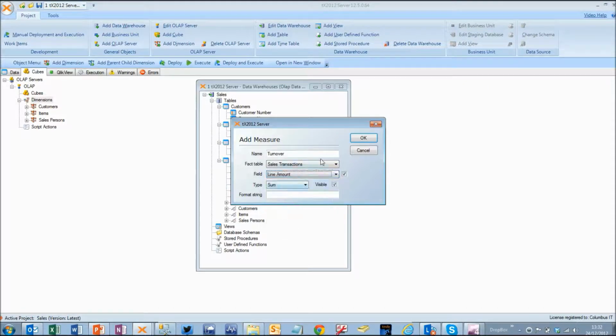So you notice here we've got sum selected. We can select some other functions as well, like min and max and average and count. We're going to take the sum, which is the default option. Our third measure then is going to be our cost amount, and that is going to be similarly the sum of our cost amounts from our fact table.